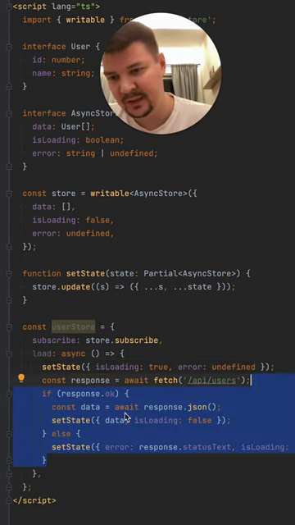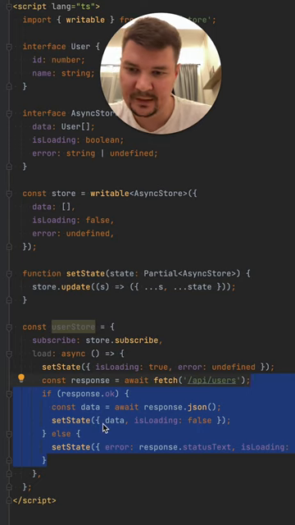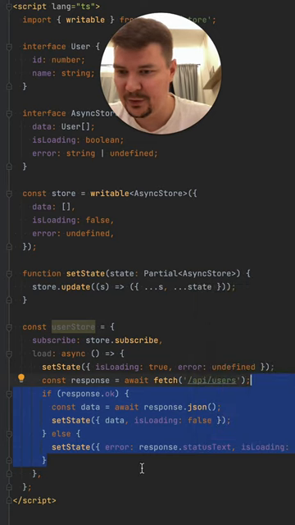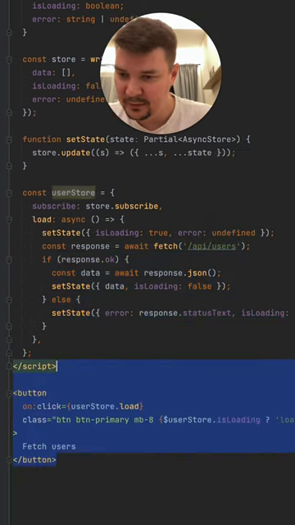Then if it was successful, we save the data to the store. Otherwise, we just set loading to false and show the error status. Then let's go to the HTML part.